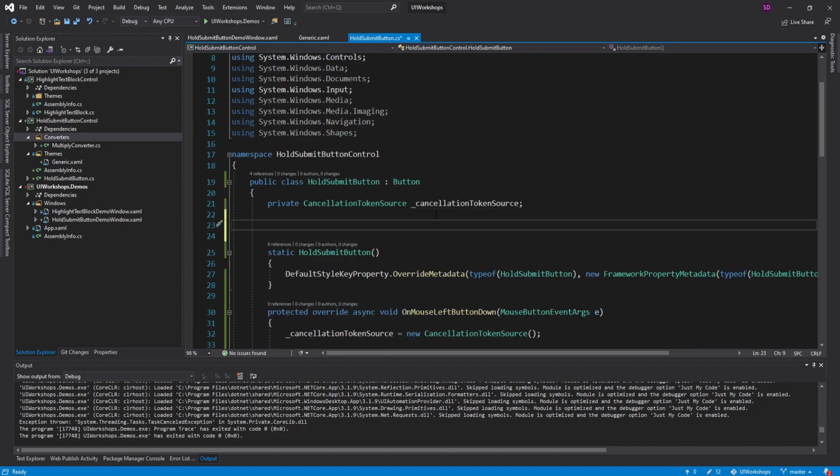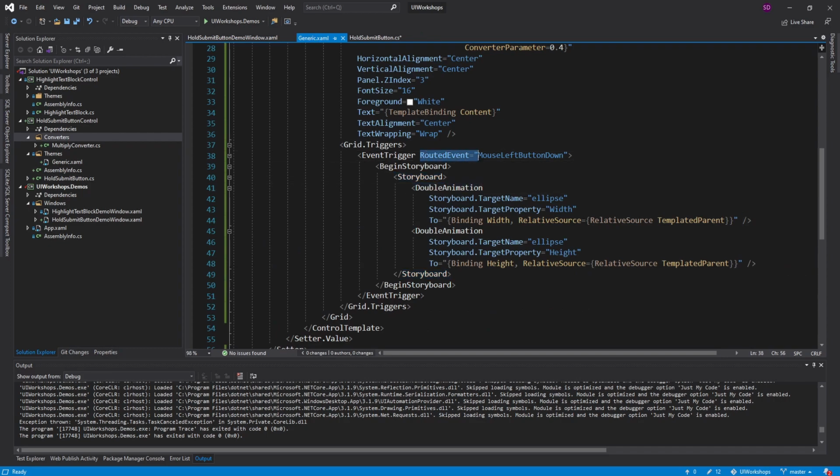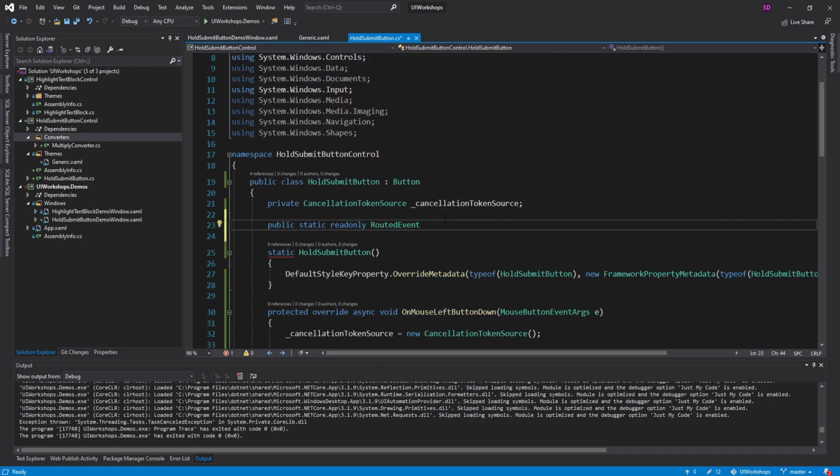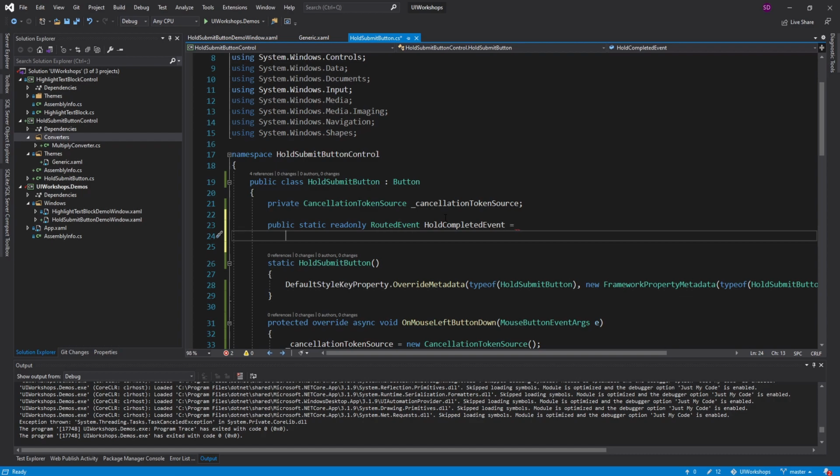So in WPF, those are routed events. So we're going to have a static read-only routed event. And we can't use regular .NET events because then we wouldn't be able to use those in this routed event property. So routed events, much more powerful in WPF. And our first event is the hold completed event. So I'm going to move this to a new line because this gets pretty long with routed events. Same thing with dependency properties, which we haven't gotten into yet in this video, which reminds me, I wish I had a snippet for routed events, but I don't right now.